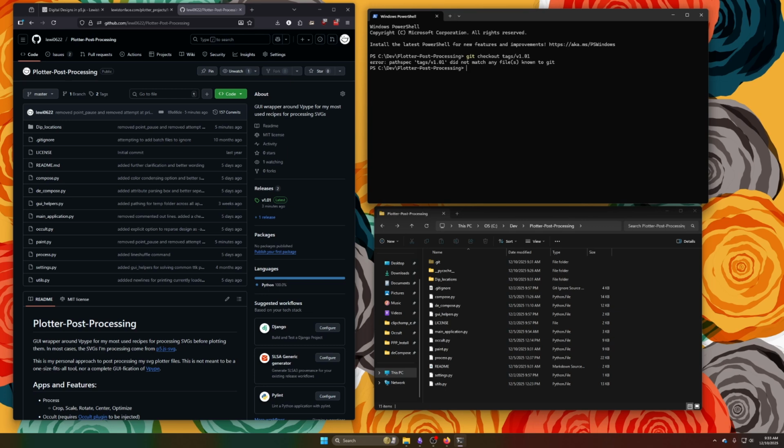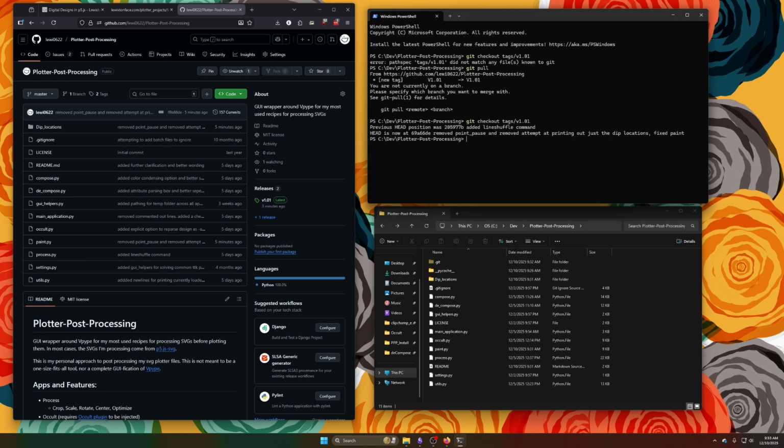It says it didn't match any files. So what you'll want to do is you'll want to say git pull. You'll see there's a new tag, and it says you're not currently on a branch. Please specify which branch you want to merge with. Let's try this again. Git checkout tags/v1.01.